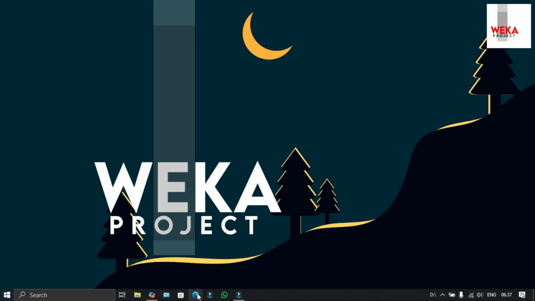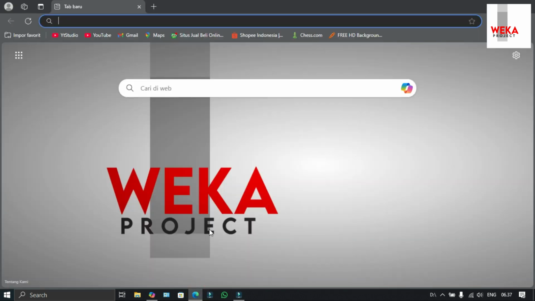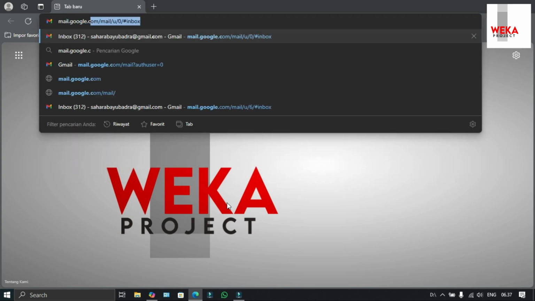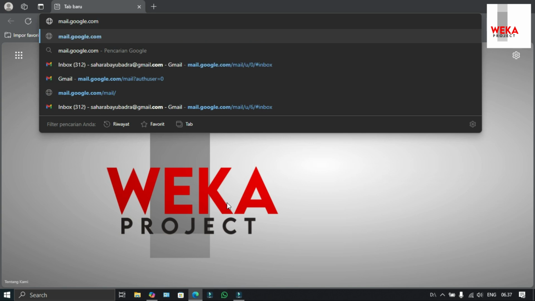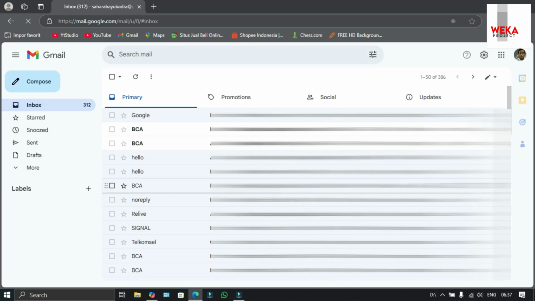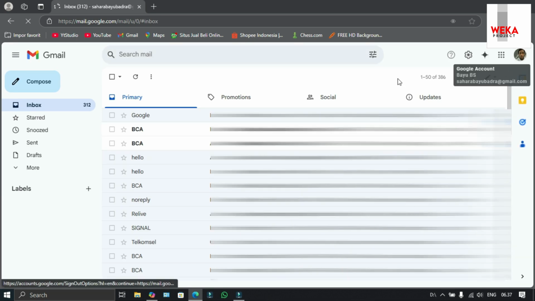First, open your browser and go to Gmail. This process works best on a browser, not on the Gmail application. Next, make sure you are logged in with your Gmail account.